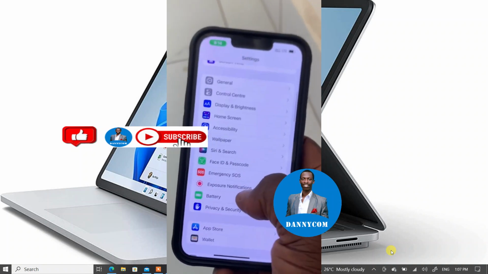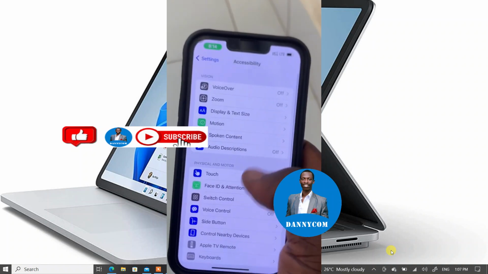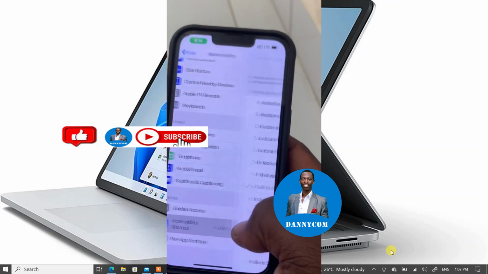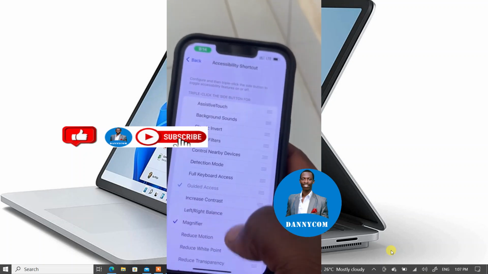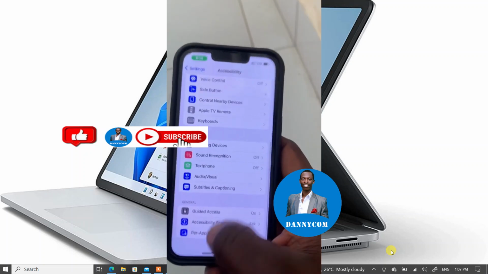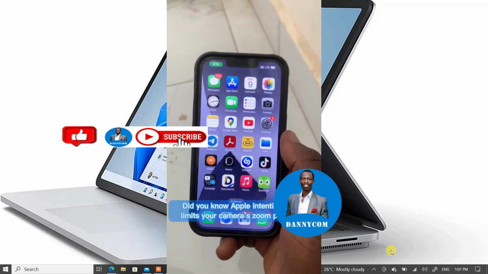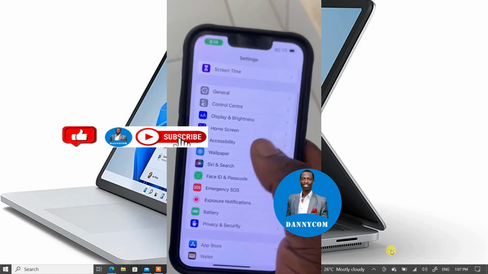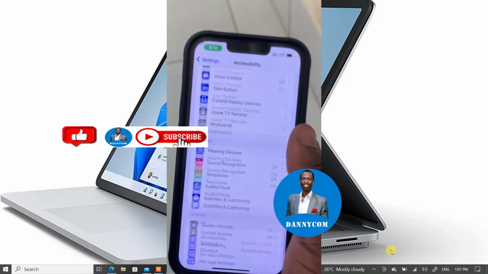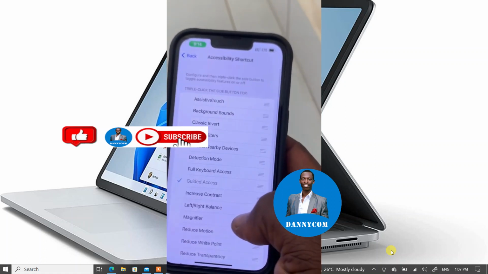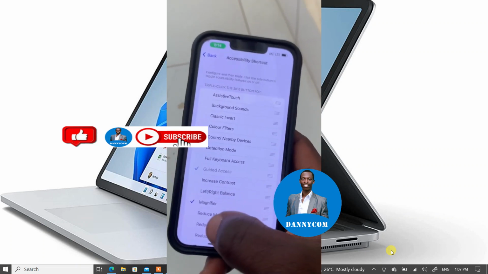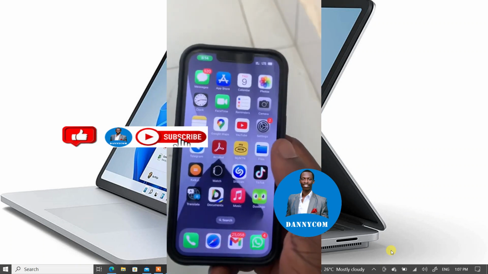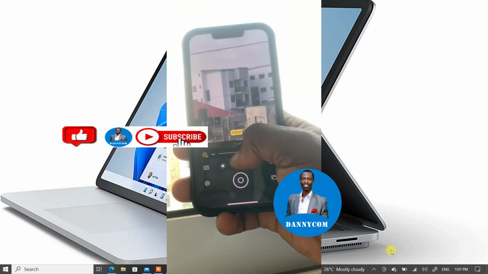Remember, iPhone has intentionally restricted users from zooming in when taking a picture. And so to activate that feature, quickly click on your settings, go to accessibility, click on accessibility shortcuts, and then click on magnifier. Now you are done. Kindly go back, open your camera, try to take a picture by zooming in and out, and you are good to go.